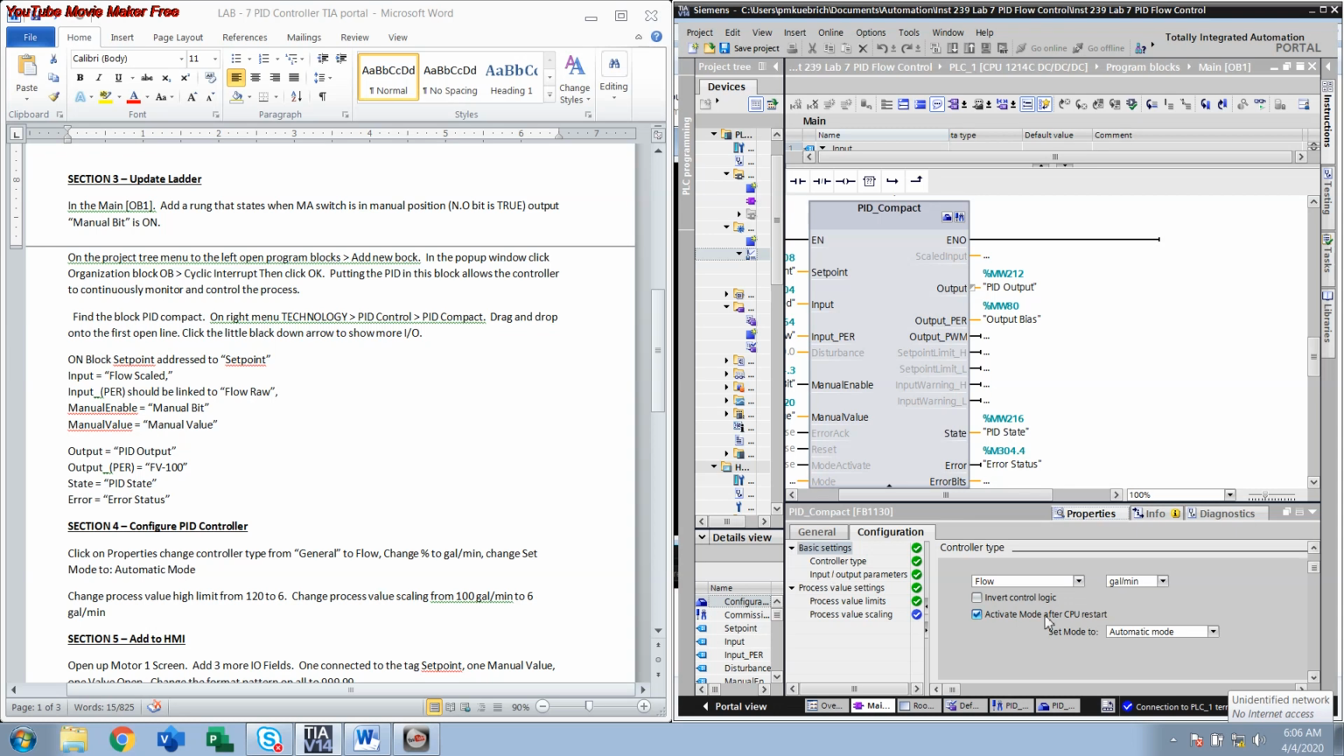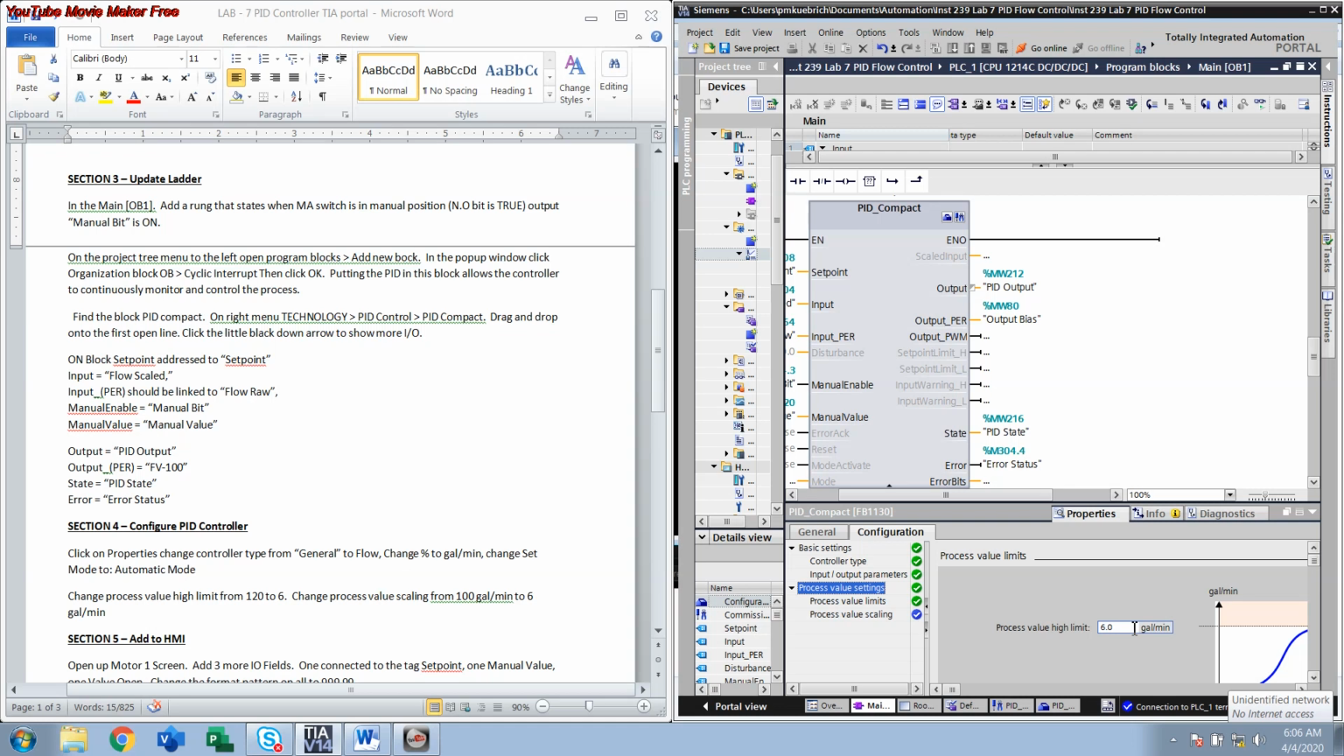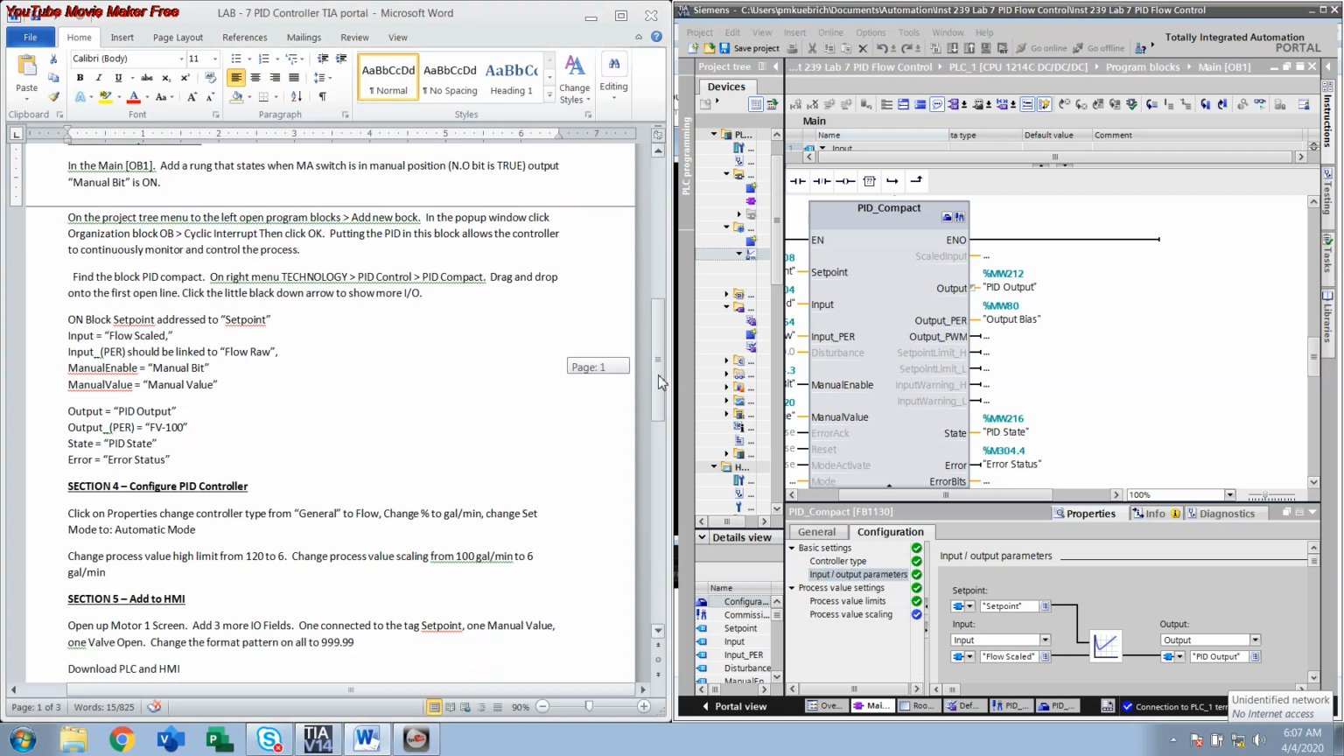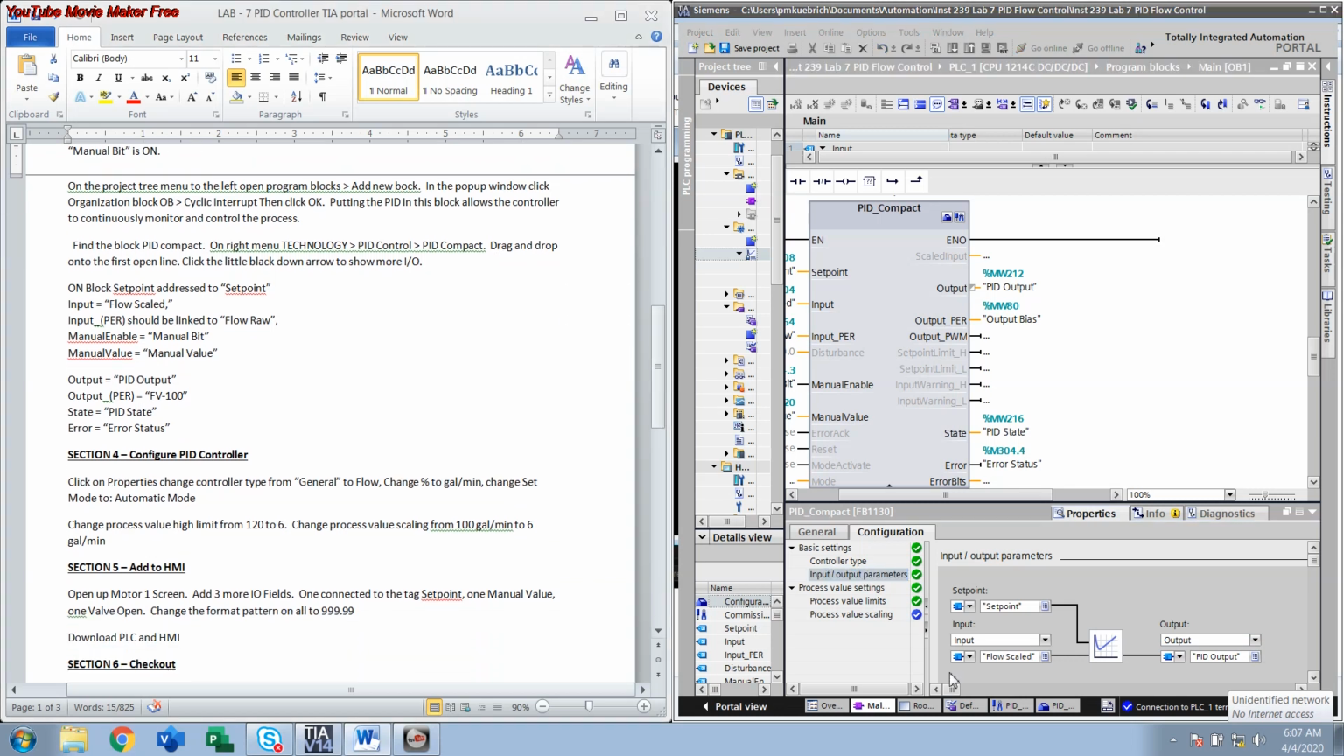But where controller types can be flow, gallons a minute, process value, it defaults to 120, so we change that to 6. Input-output parameters using our set point and our scaled flow, and the output's going to be the PID output there. That is pretty much it from the controller side. Assuming everything works, we'll come back and do a little bit of commissioning for it.